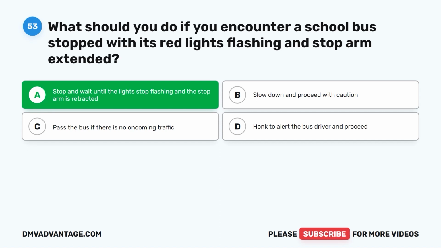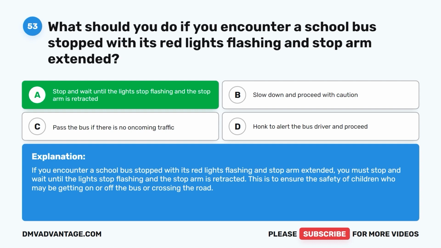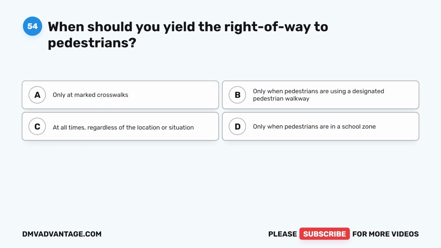Stop and wait until the lights stop flashing and the stop arm is retracted. If you encounter a school bus stopped with its red lights flashing and stop arm extended, you must stop and wait until the lights stop flashing and the stop arm is retracted. This is to ensure the safety of children who may be getting on or off the bus or crossing the road.